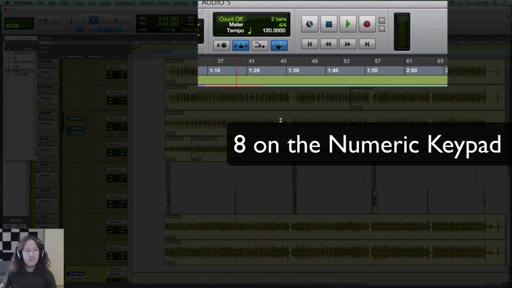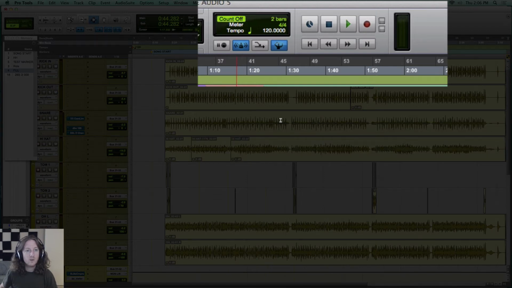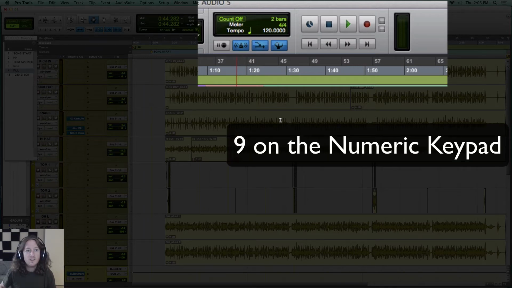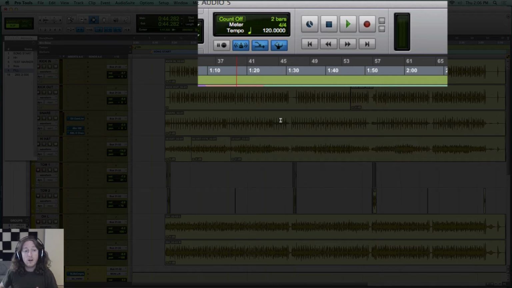Your count off, on and off, is number 8. You can see that lighting up. When it's lit up, it's on. Don't forget that if you have a count off coming in and you're wondering why this count off is coming in, check and make sure that's not on. That's just a reminder. And the MIDI merge or replace mode, on and off, is number 9 there, and you can see that button lighting up. When it's blue, obviously it's on. When it's gray, it's off.